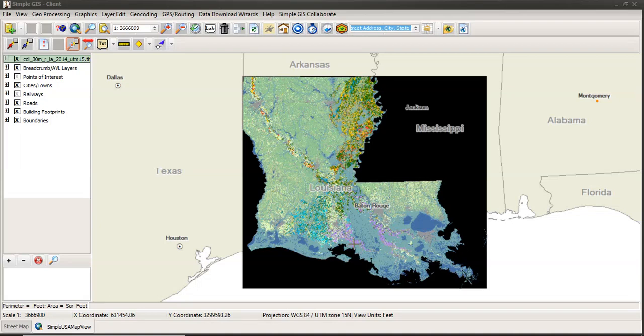Hi everyone. Today I'm going to be demonstrating a new feature available in the Extended Geoprocessing plugin for Simple GIS Client. This Extended Geoprocessing plugin is a plugin extension available from our website. The particular function I'm going to be demonstrating today takes a single banded raster image, in this case a TIFF image, and generates a shapefile from that raster image based upon the unique sample values.